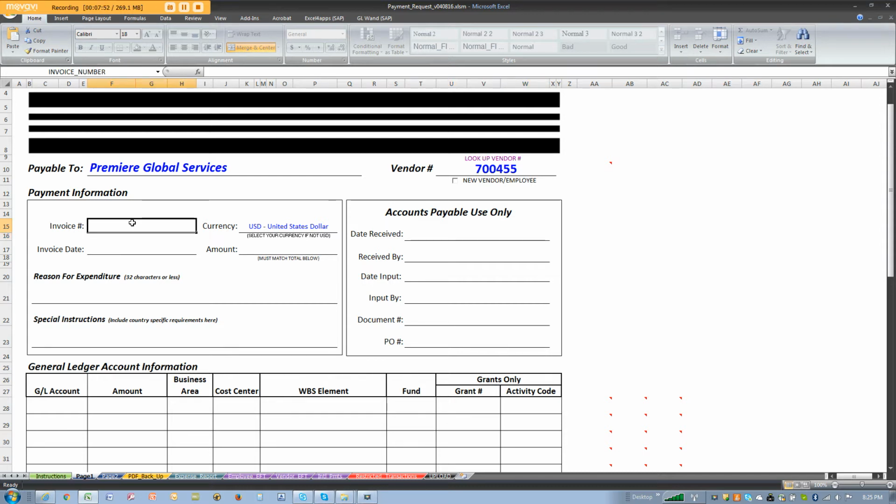Here we're going to input our invoice number, our invoice date, and our invoice amount. If your invoice is in a foreign currency, input it as a foreign currency invoice. Change the currency here. SAP is a multi-currency system and it will accept foreign currency invoices. It will let us know to pay that invoice in foreign currencies.